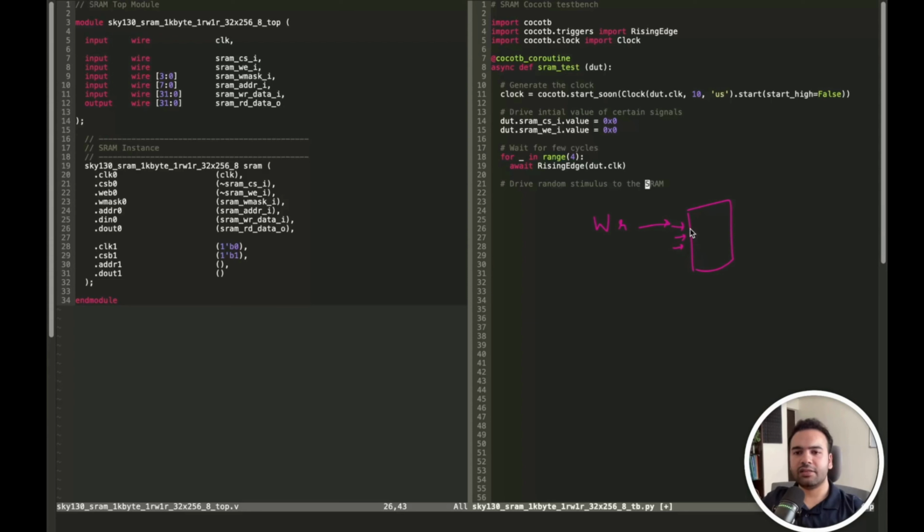As I mentioned before, the SRAM has the granularity to write into each byte within the column, or for each row basically. We're also going to randomize the write mask signal so that we are writing a few bytes of the particular address which we are choosing.